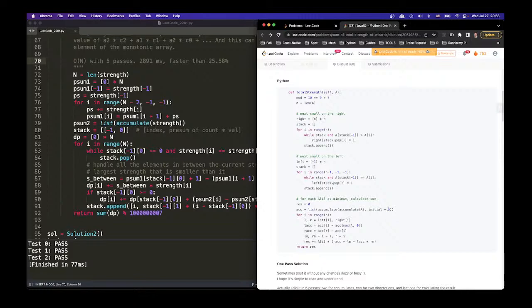Now what? We want to use these two sum to find this. How? The right times left minus left times right.